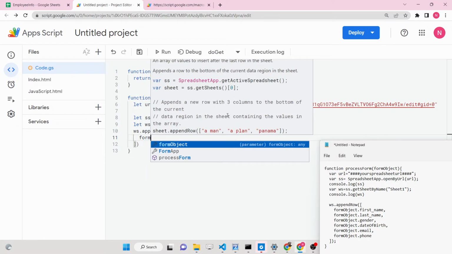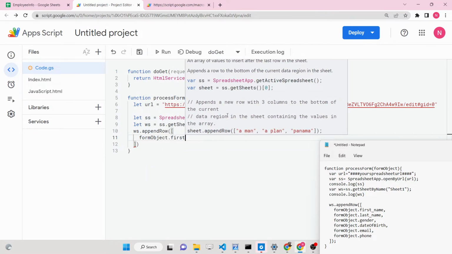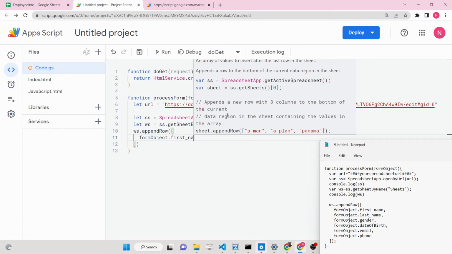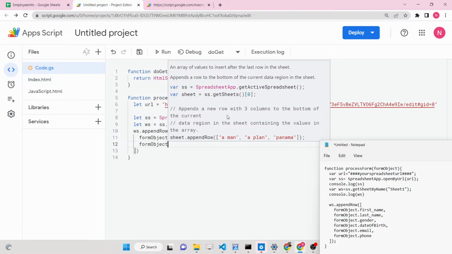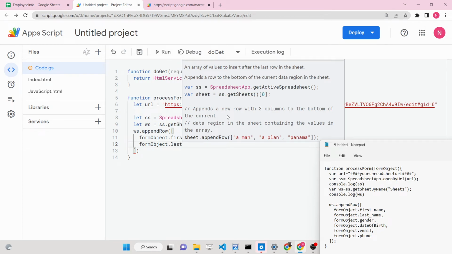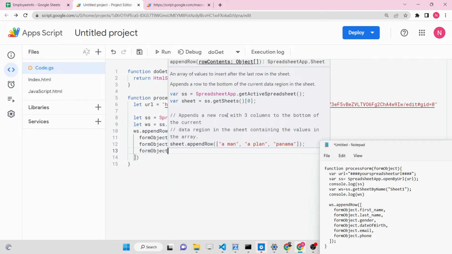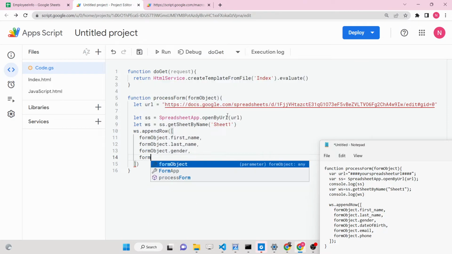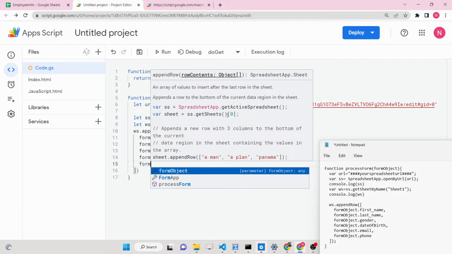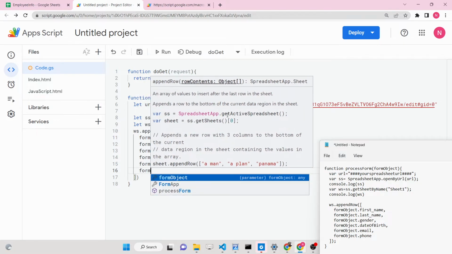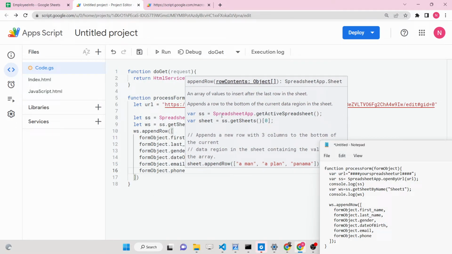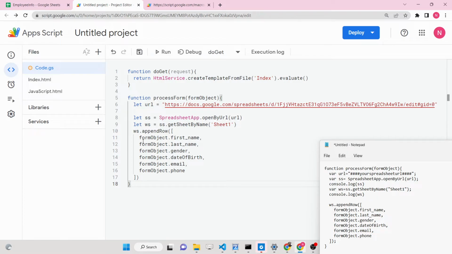So first will be the entry form object dot first name, and then we will append the last name, and then we will append our gender, then we will append our date of birth, and then we will append our email, and then we will append our phone number. So you can see we are appending these 6 items here, and now we can run our application.